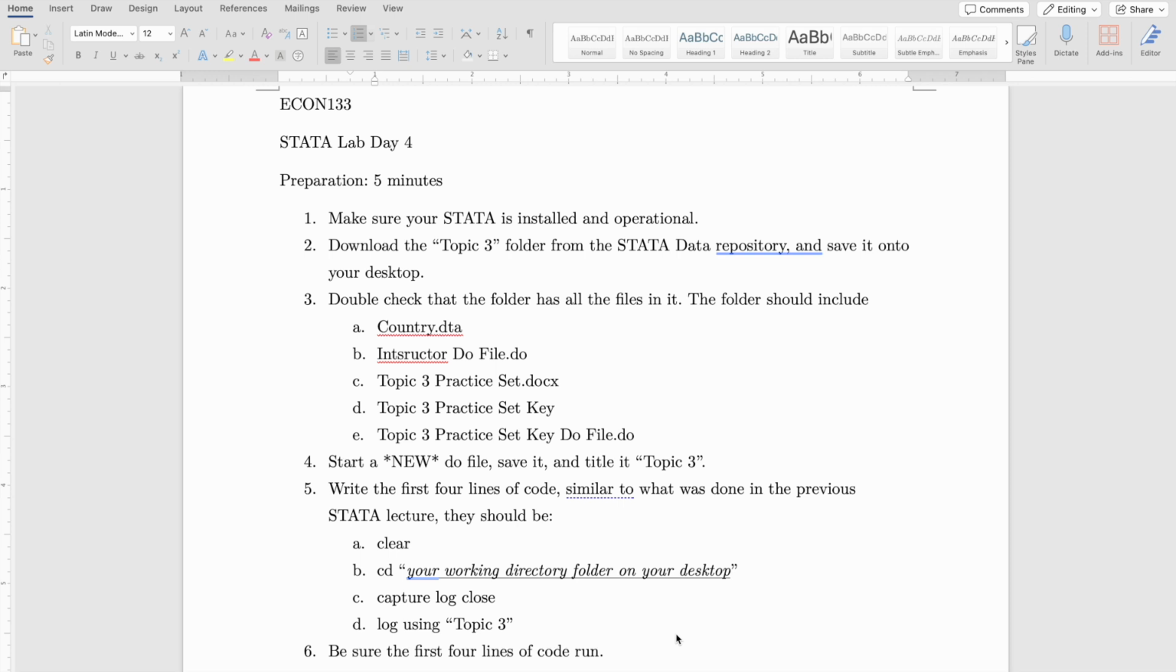So before we start anything, let's make sure that all the checklist is being done. Make sure your Stata is installed and operational. You're going to download the topic 3 folder from the Stata data repository and save it onto your desktop. Then we're going to double check that the folder has all the files in it, and after that, start a new do file. Always remember, every time you start a new project, you always create a new do file so that you don't confuse yourself or your future self. Then you're going to save it and title it topic 3, or you can title it whatever you want.